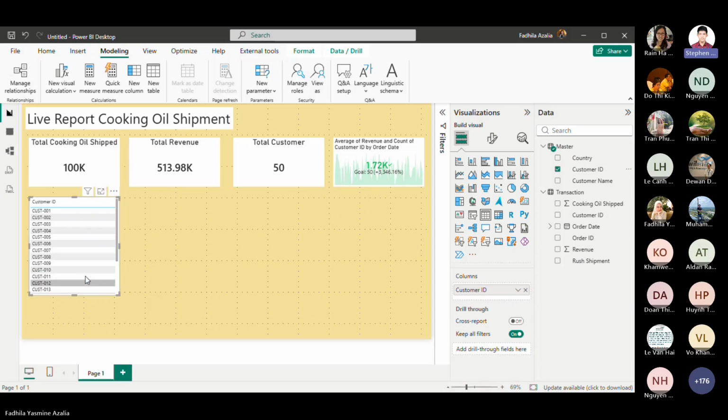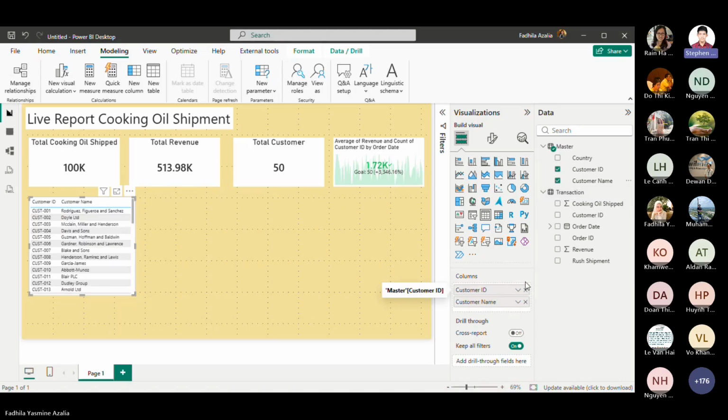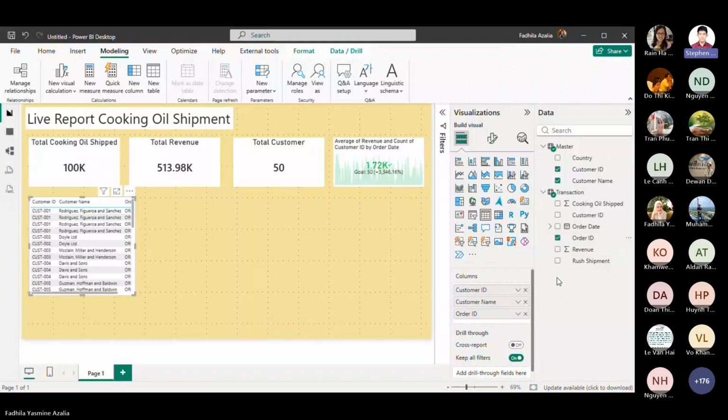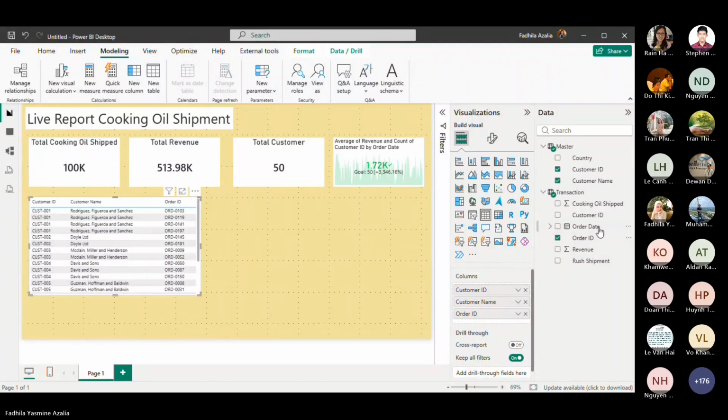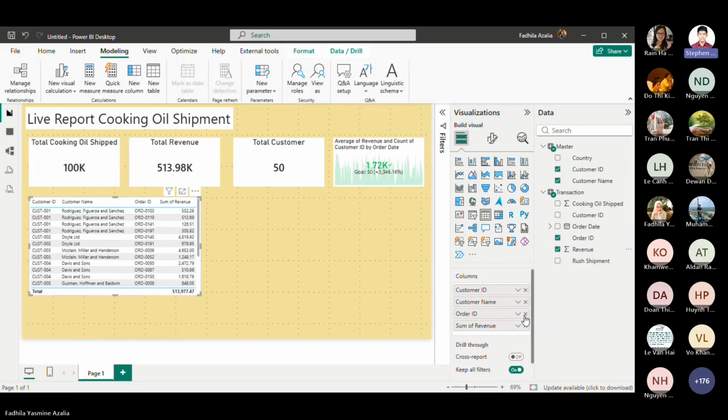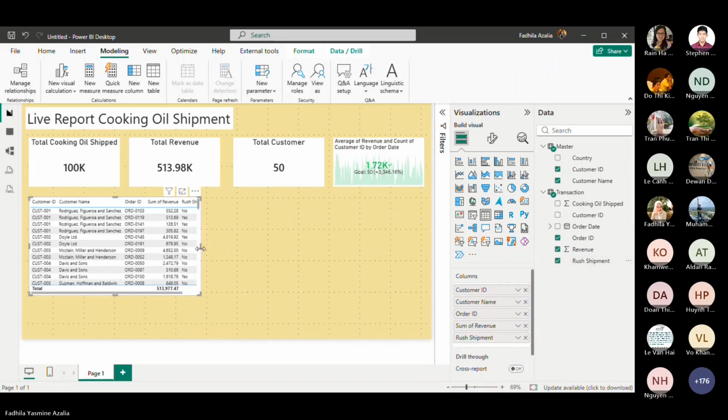Customer ID, customer name, and then followed by the order ID, the revenue, and also the rush shipment. Yep. And then you can also adjust the size to show the complete table.